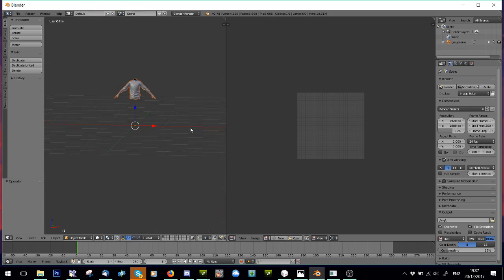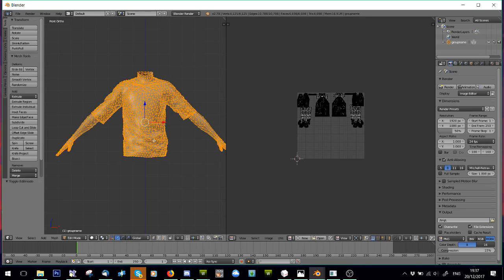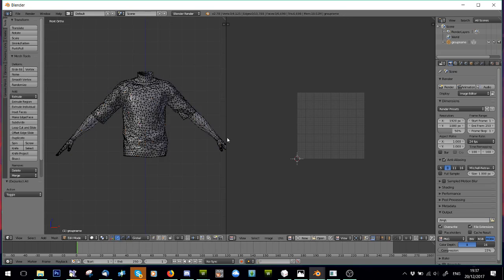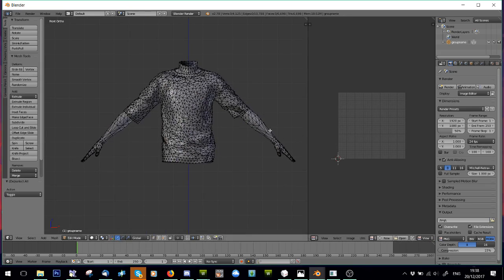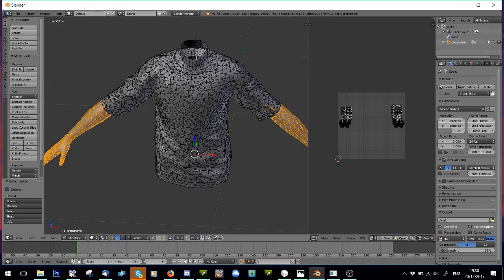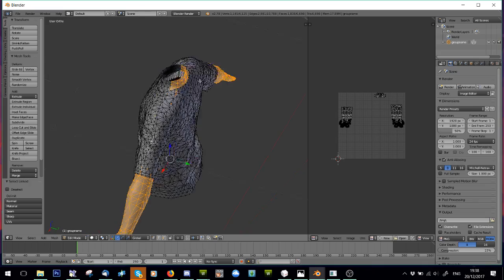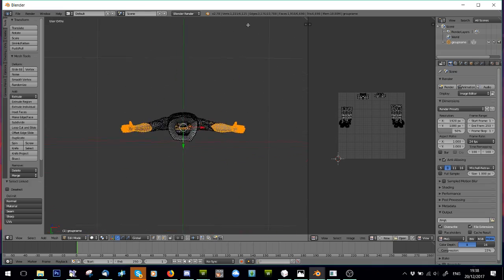Okay. I like to press 5 and then 1 on my numpad to get this nice front view. So the first thing I'm going to do is click it, go to edit mode, press A to unselect it all, and then hover over the EA body part, so the arms, and press L. And you'll see it just selects the arms. So I'm just going to press L on that, L on the back of the neck, and L on the front of the neck.